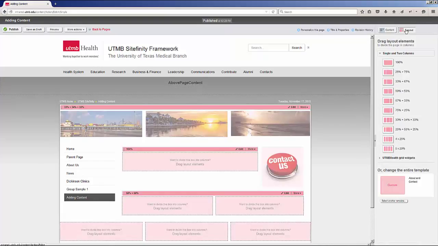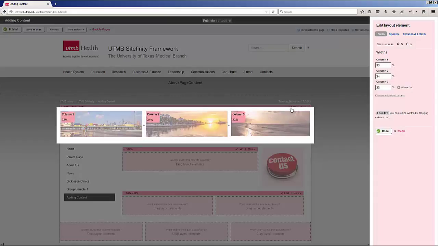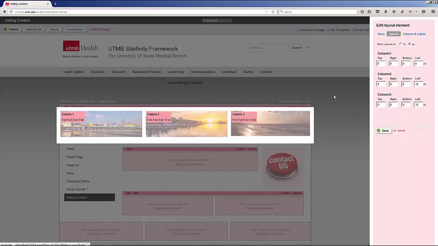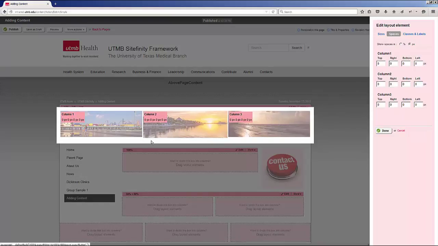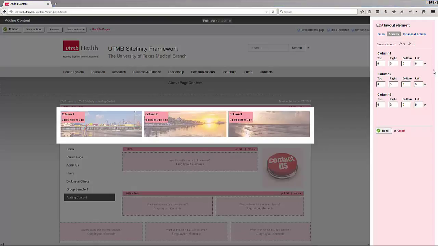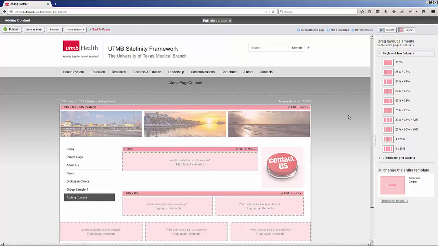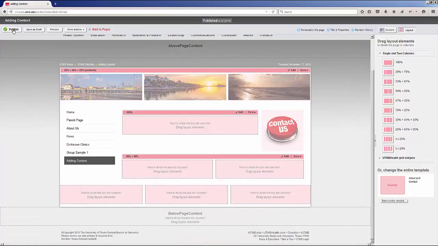So let's go back up to Layout, and we'll hit Edit. You'll see these columns are divided up by percentage. So here we have 33, 34, and 33. So now I'm simply going to change the spacing up a little bit to even this out. So I figured out that by removing the other spacing options and just adding 5 pixels on the right and 5 pixels on the left of column number 2, it gives me a little bit of a smaller space in between the images, and it makes them all the same size. So now that I've made these changes, I'll click Done, and I'm going to go ahead and publish my changes so we can see what we've added.